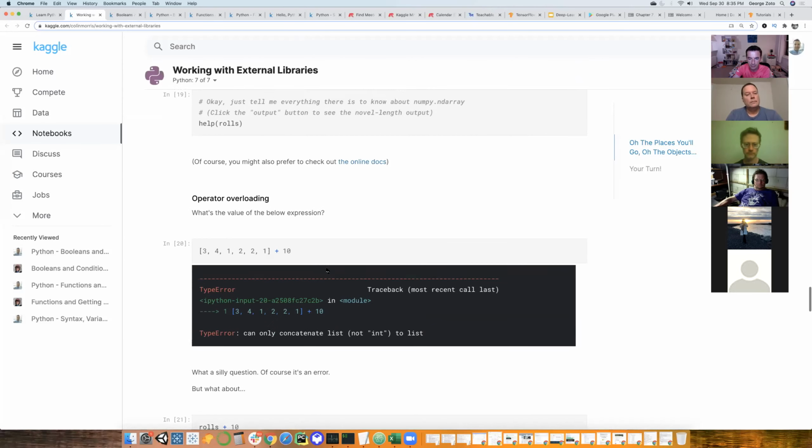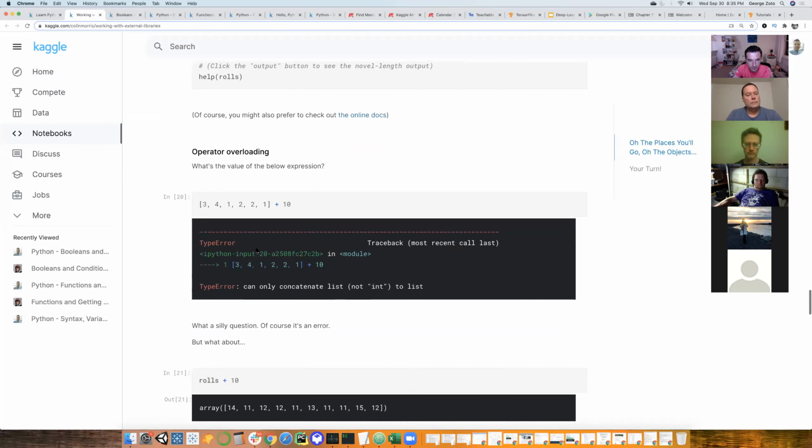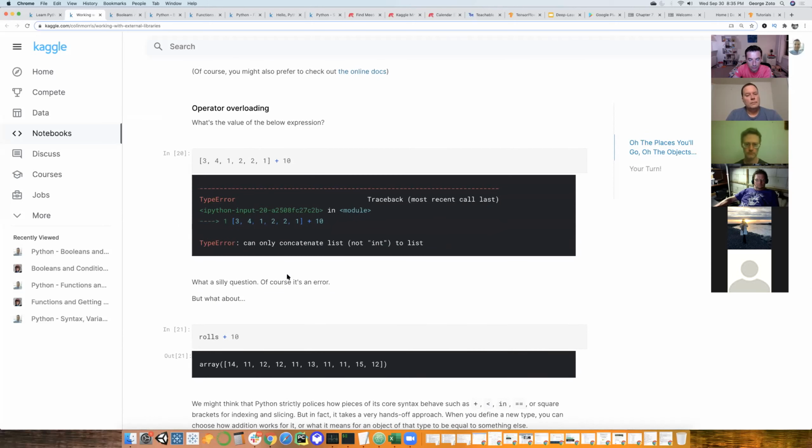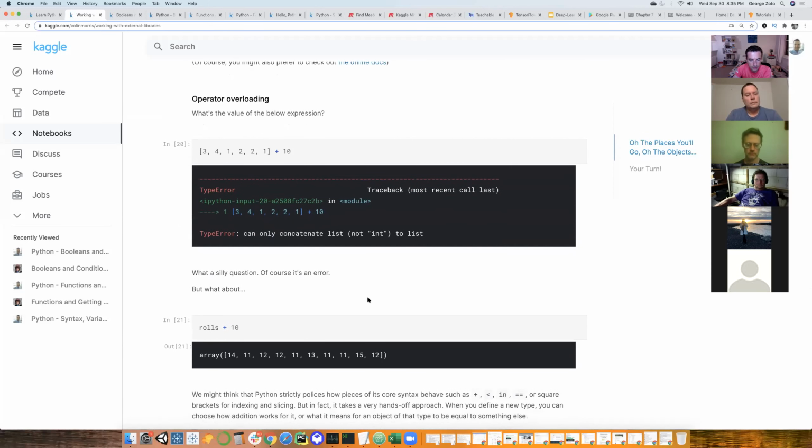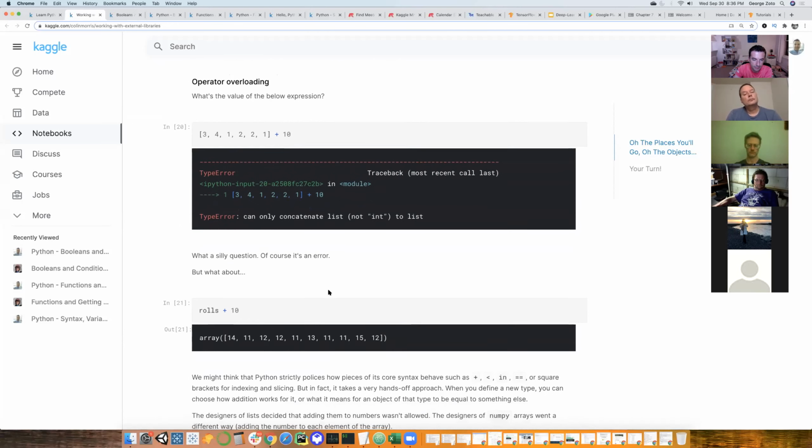Another thing that is critical is something called operator overloading. By operator, we mean plus, minus, division, addition, power, and so forth. We would think that this would mean something to us, but Python is very specific. If you try to do a list plus an integer, you're going to get an error that says you cannot concatenate a list to an integer. You need both to be lists.